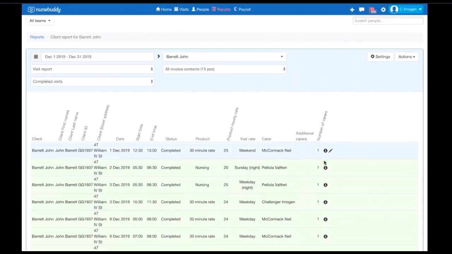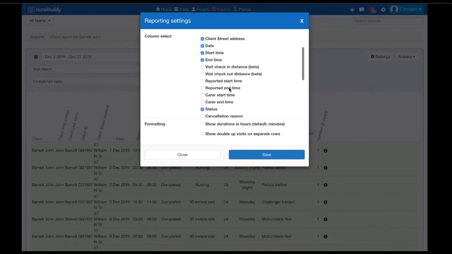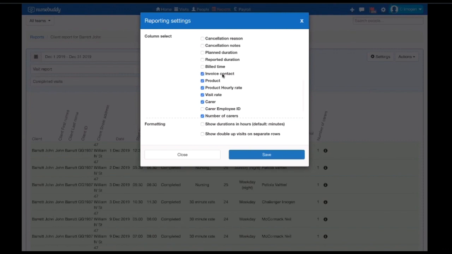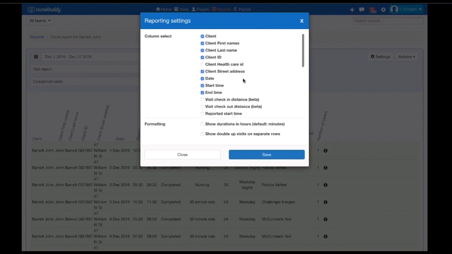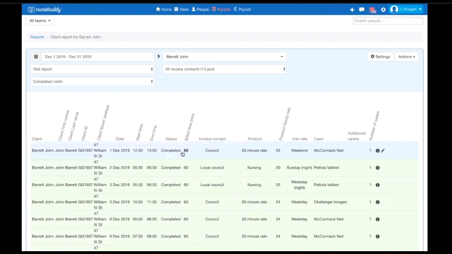So for anyone who's not too familiar with this report just yet, you can change what filters come through. So we can change our columns so we can see more information. We can see the invoice contact and build time as part of the initial report, and anything else that we might want to add in there. So now I can see I've got the build time filtered through here as well.